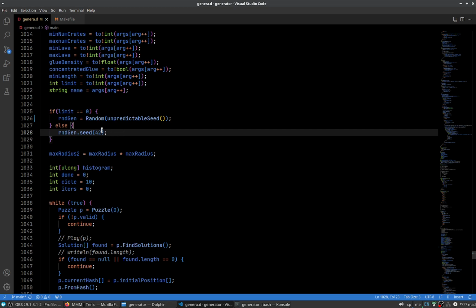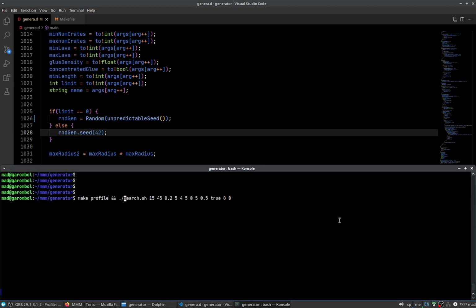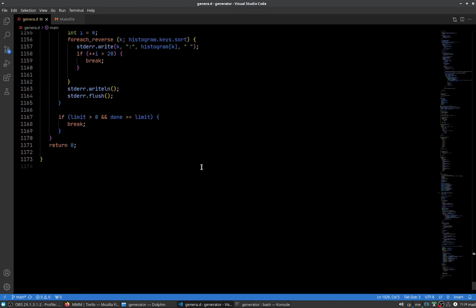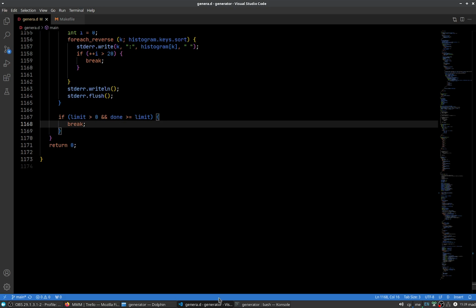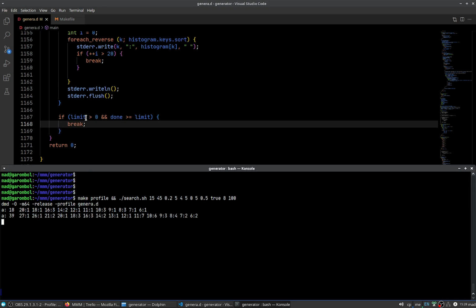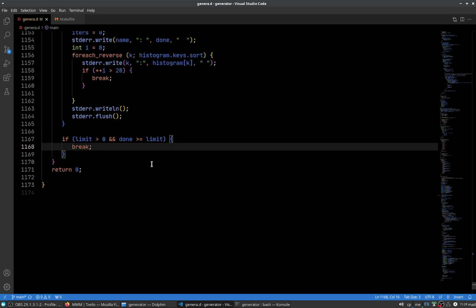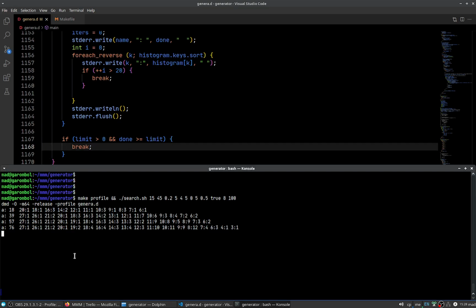Let me see. Okay, if limits, yeah. So let's put a limit of 100 solutions and see what happens. Usually, the compiler in profile mode must return normally to generate the files with the information. So I put this break here, so the program finishes when it reaches 100 solutions. Let's see.